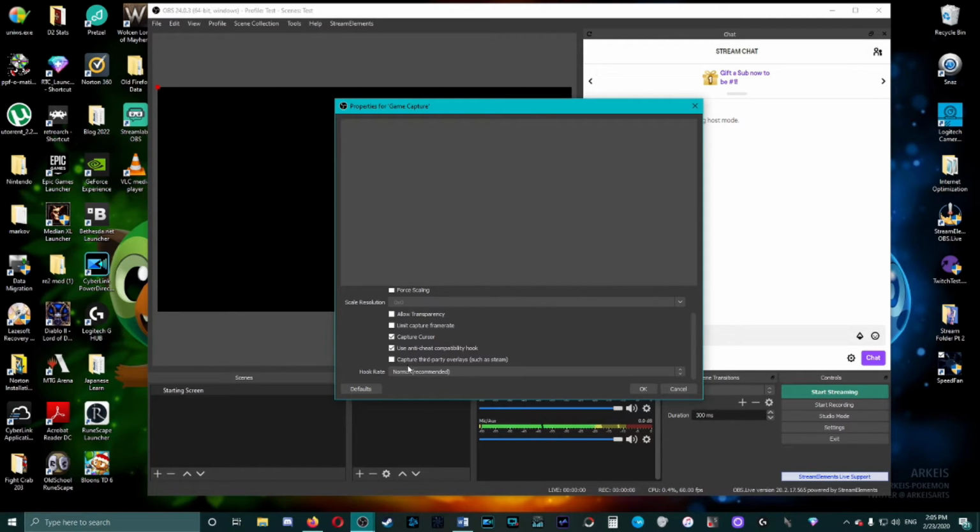Self-explanatory. Anti-cheat compatibility hook. Some games have anti-cheat programs built in, and this can cause capture problems with OBS. So clicking this will help disable that so OBS can show it. Now I will say, sometimes if you leave this on, it can cause some capture problems. So you could even have this on, load up the game, then turn it off, and it'll work fine, and you might not have any issues versus just leaving it on.